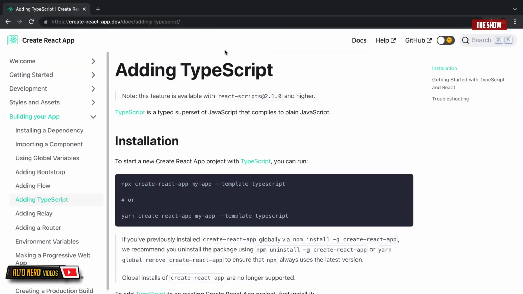To start, what we are going to do is to go onto the Create React App website, and then we need to go to the section that says adding TypeScript. You can find the link to this website in the video description. And what we are going to do is to copy this. Okay, so we are going to copy this.